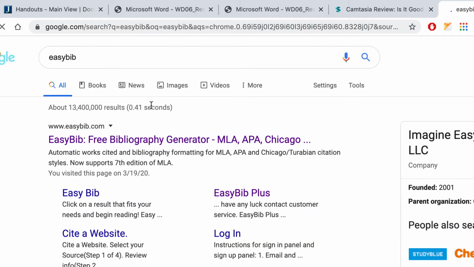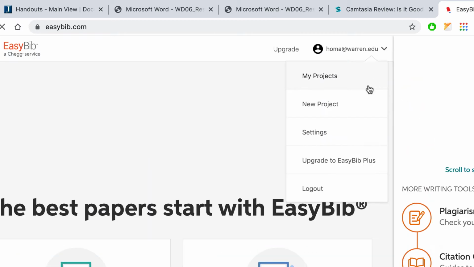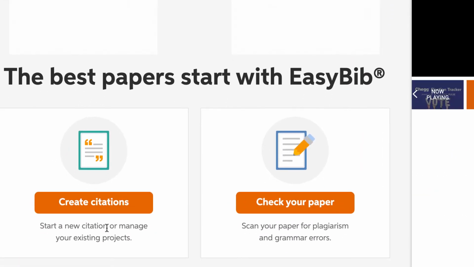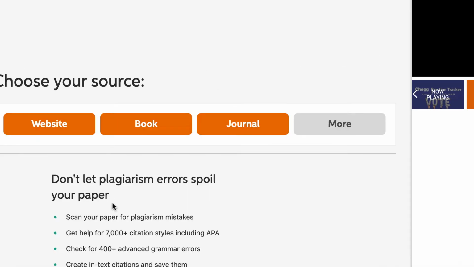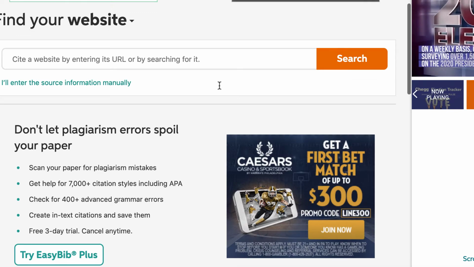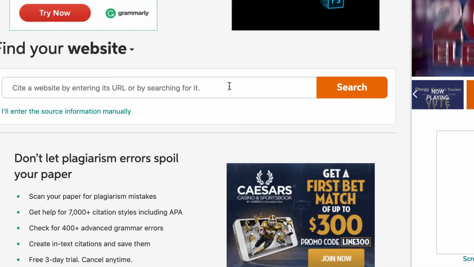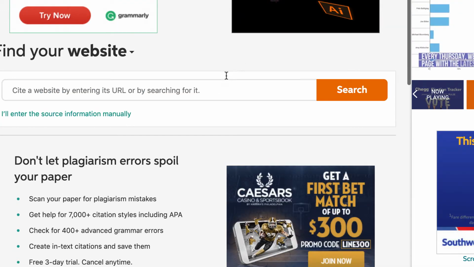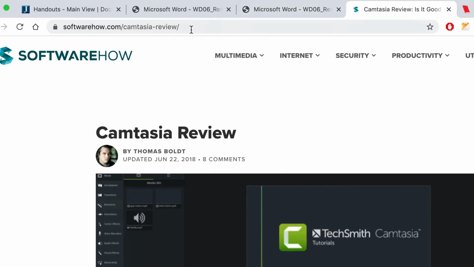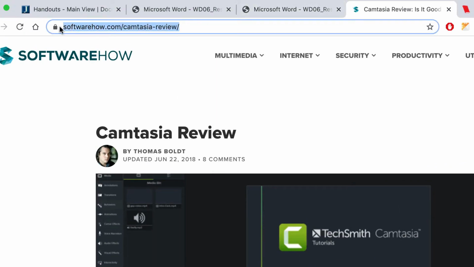And like I said, I've found this a little frustrating. Now I do have an account, so here I'm signed in. Let's see how this works here. I'm going to create citations, and I'll use website, because we're going to use a website citation instead of a book or anything like that. Now you could try to copy it from your notes, but I'll just copy it up here and put it in there, and we'll just see what happens.